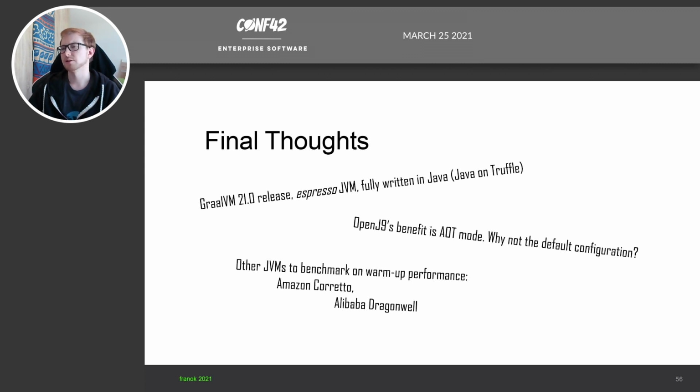The second thought that comes to my mind is that OpenJ9's benefit is definitely its AOT mode, so it's performing better in AOT mode, at least in my measurements. But I'm asking myself, why don't they make this the default configuration if they also advertise that they are faster than the HotSpot VM? Last but not least, I think there are many other JVMs that also deserve to be benchmarked on warm-up performance because they become more and more important in the world of different JDK releases. For example, the Amazon Corretto JVM or Alibaba Dragonwell.